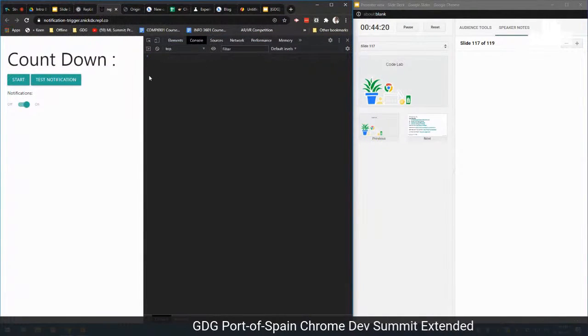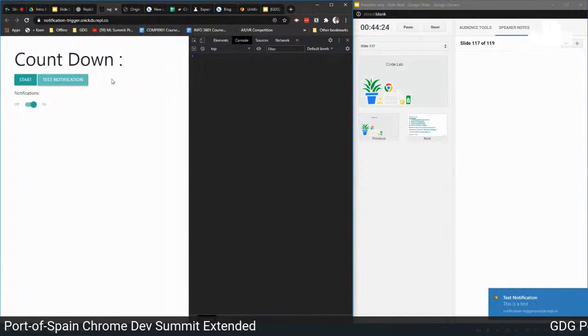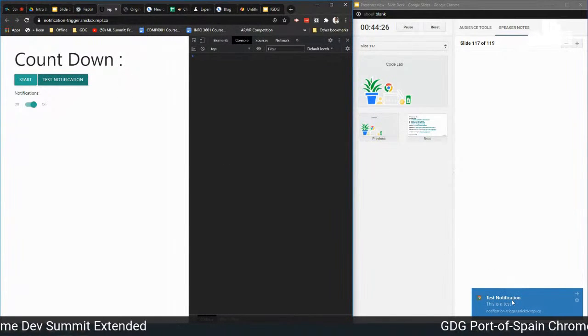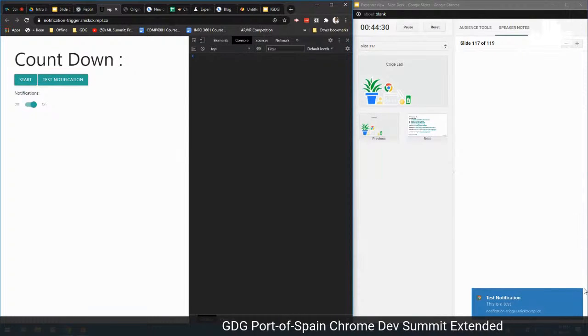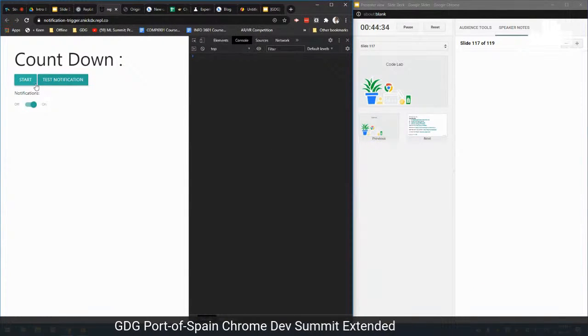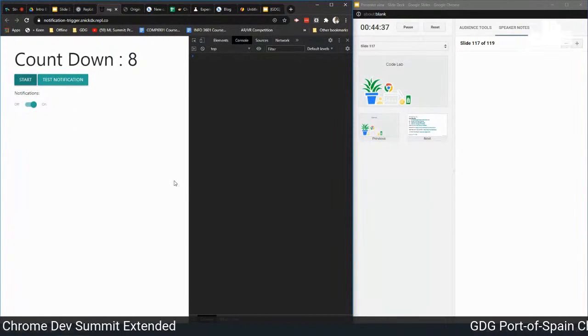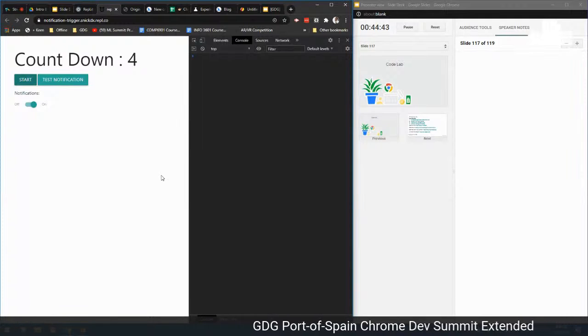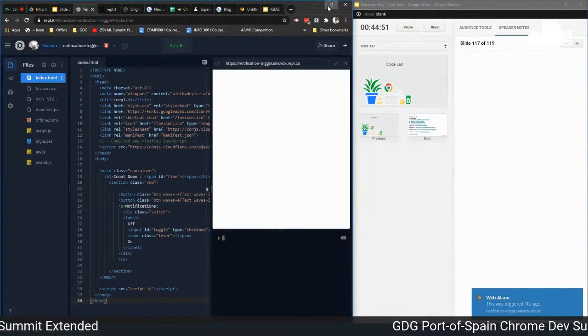So if I go on Replit here, you can run a test notification. And see a test notification pops up. If I do here, I can try the notification trigger at this countdown. And then you'll see that notification automatically trigger. So let's see how this is done.